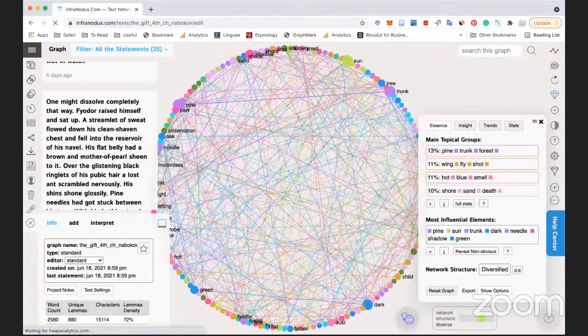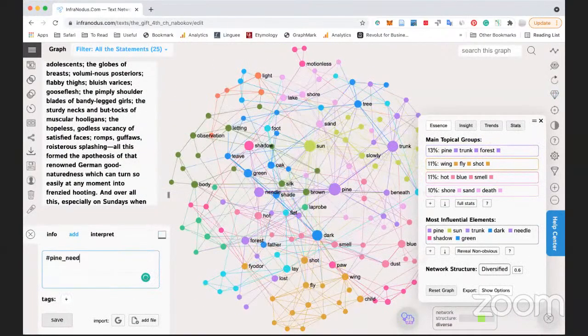Of course, if you're building a mind map, you can also add phrases. If you do something like this, you say pine needles and dark brown, and then it's going to make a connection between two nodes. One will be pine needle, one dark brown.